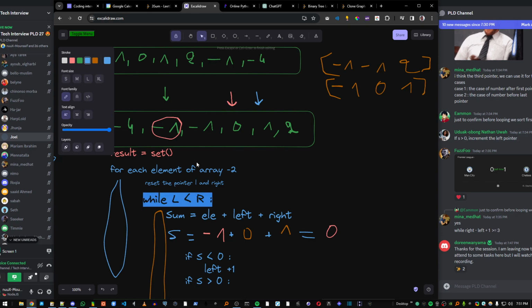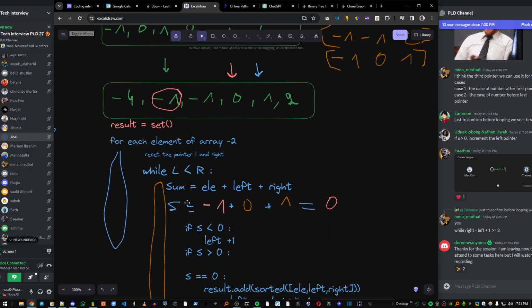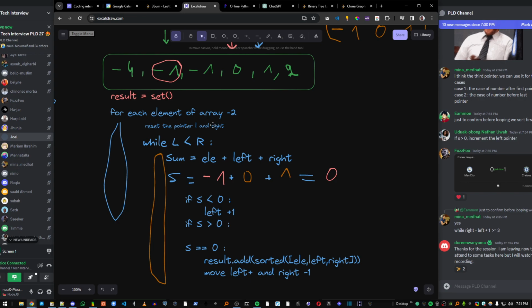So we notice here the condition is not true anymore. Left is not less than right. So this loop stops. And this loop is inside the main loop that loops through all the elements of the array, right? Which is this green pointer right here, which is pointing now on -1. But because this loop stops, the code is gonna loop again to the next element, which is -1.